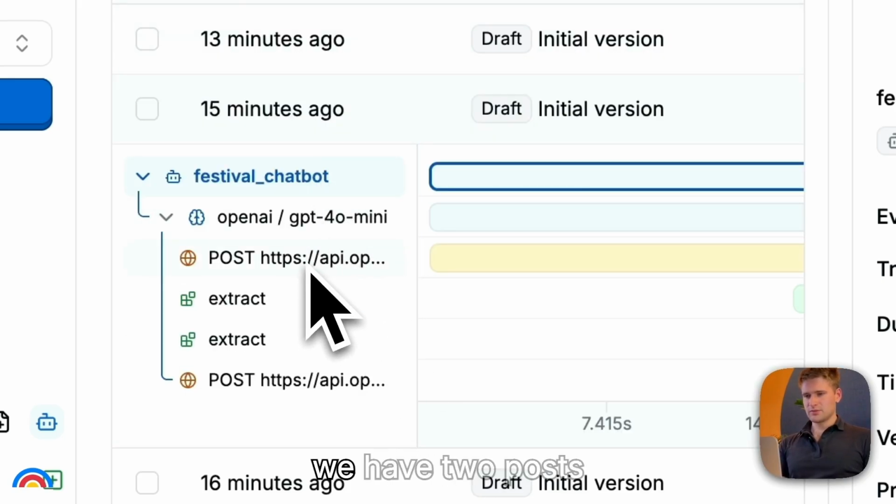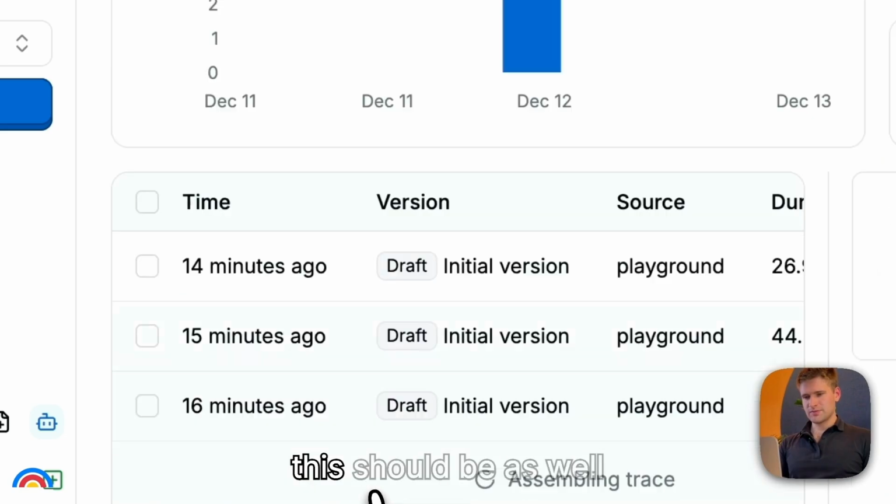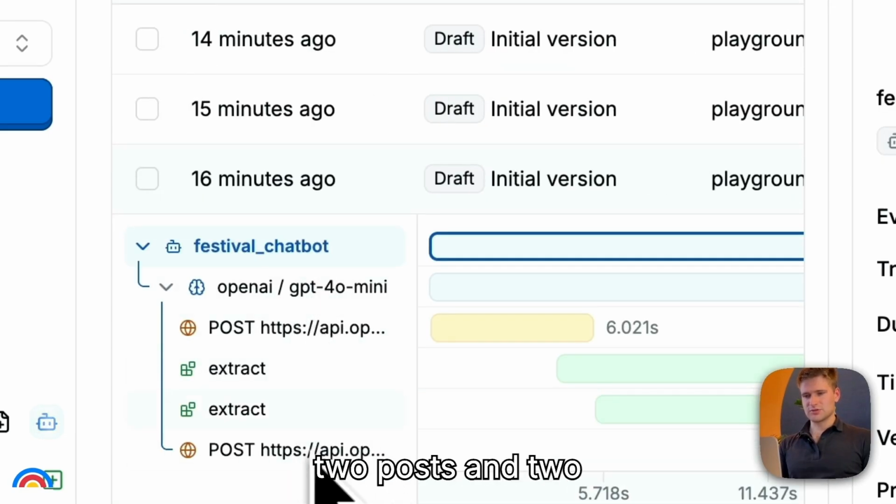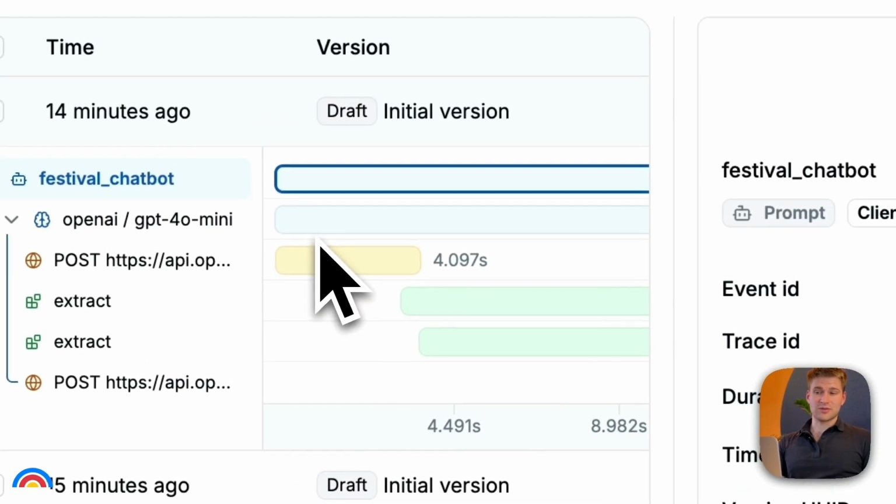Here we have the same. We have two posts and two tool calls. This should be as well, two posts and two tool calls. Now here you can actually see some of the information about latency.